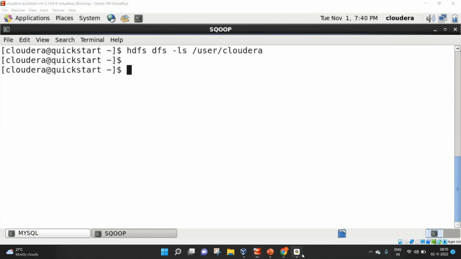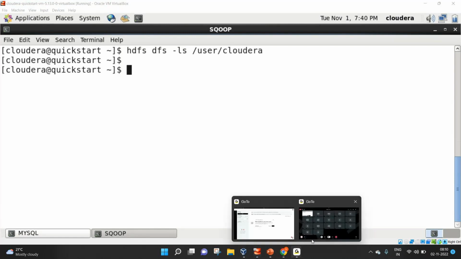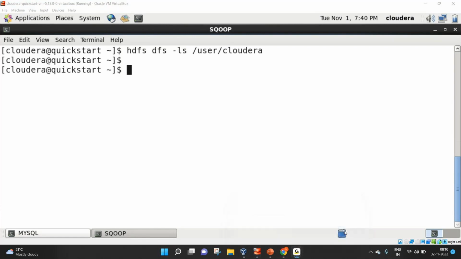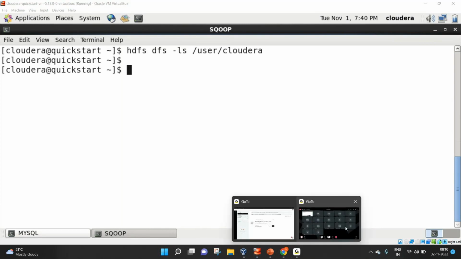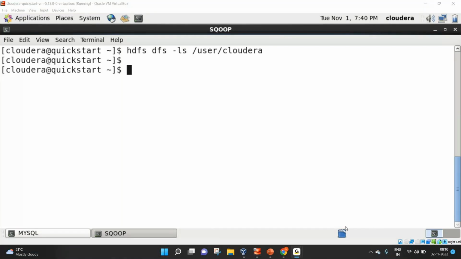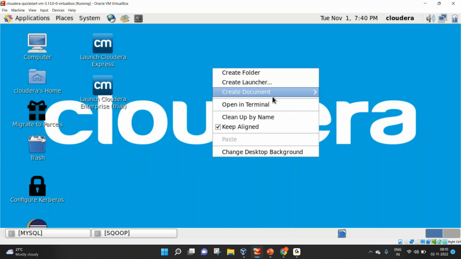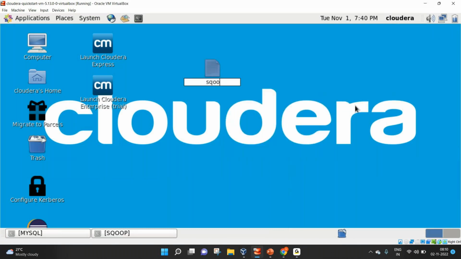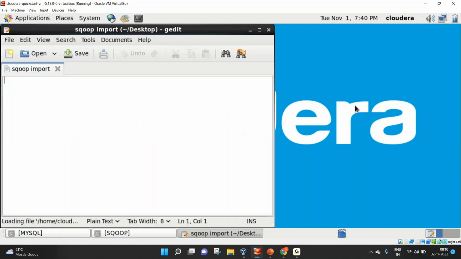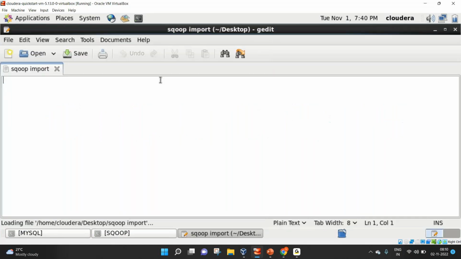Now I would like to perform the import operation. I would like to perform the import of the orders table into this HDFS location. Let me do that. Let us go ahead and build the query, and then we will use that query to start the import operation. Right click anywhere on the desktop, say create document, empty file. Let's say sqoop_import, you can give any name. Open that document and then start building your queries.